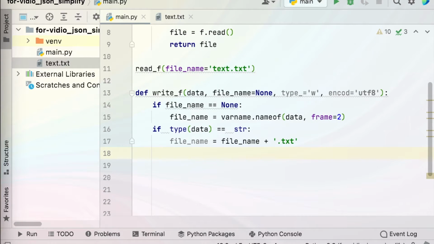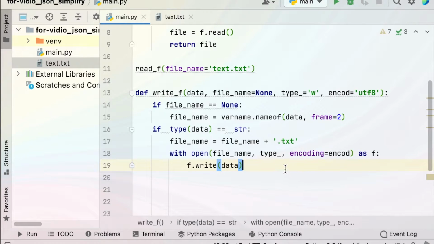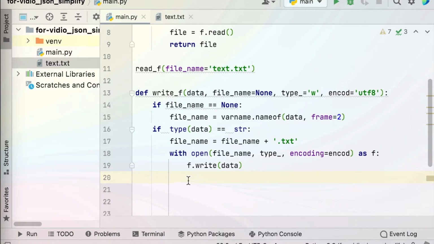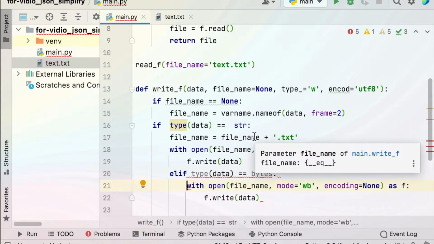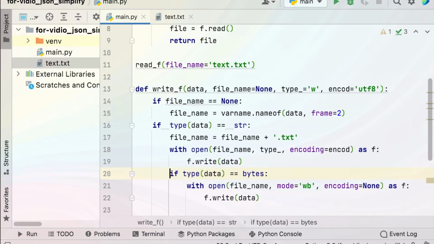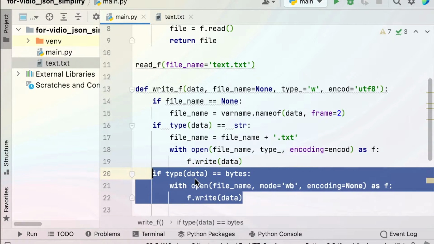I just copy paste this, and if its type of data will be a byte, what's the problem? Come to distant. Okay, got it, because we should use it here.